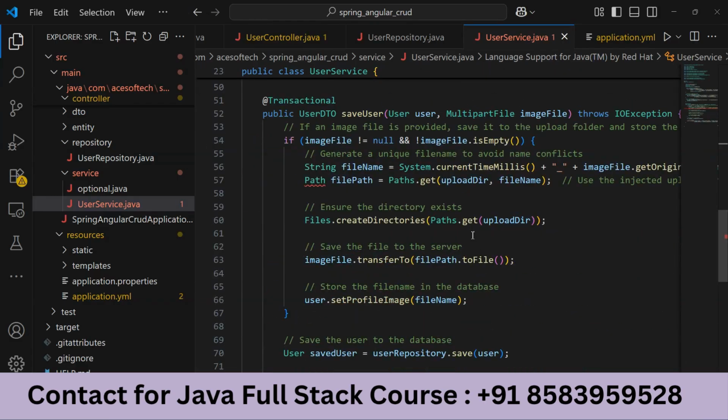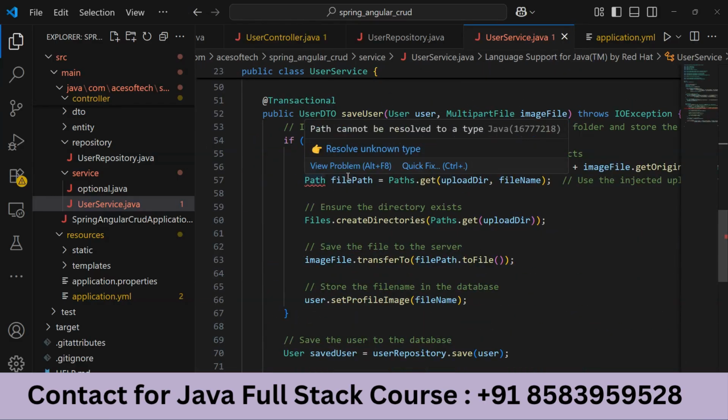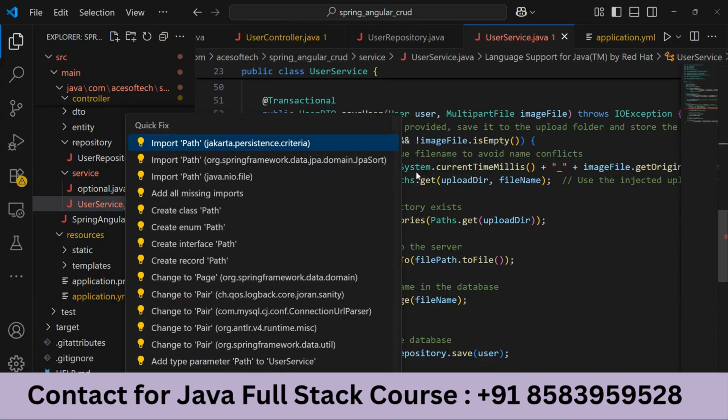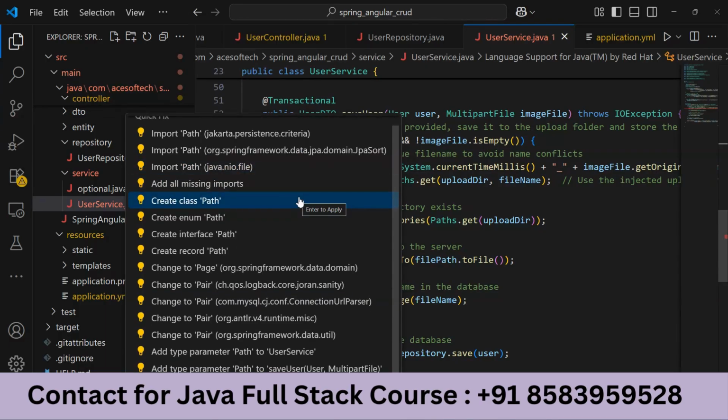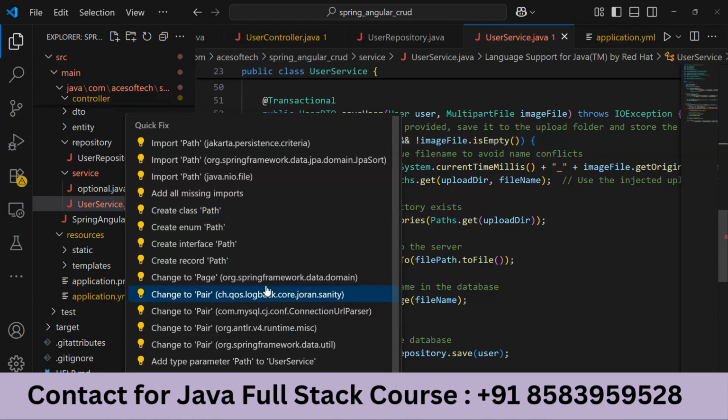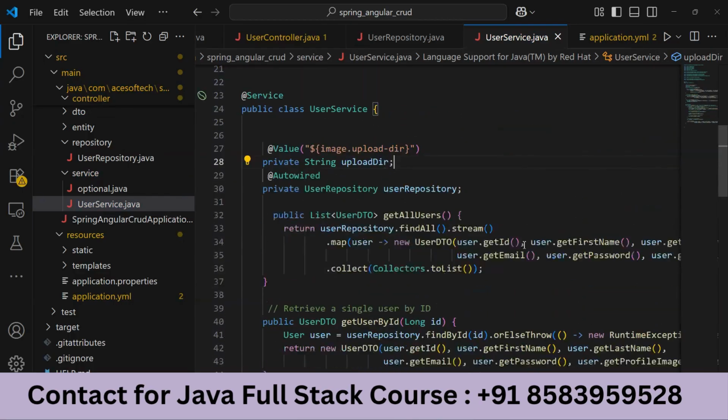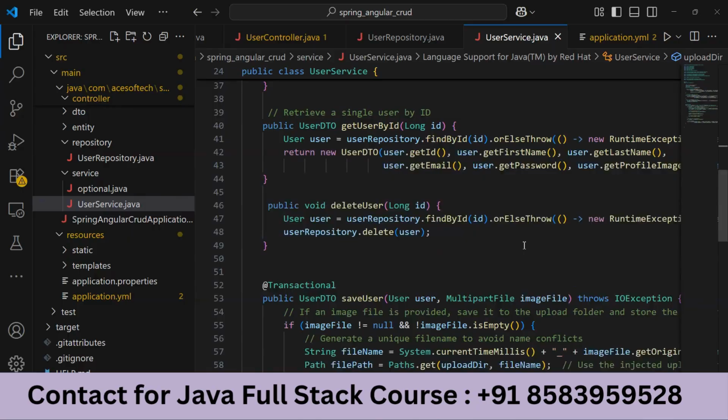And then for this path we need to import java.io.File, and the other thing is this package needs to be called actually. Now it's gone, so you can see.